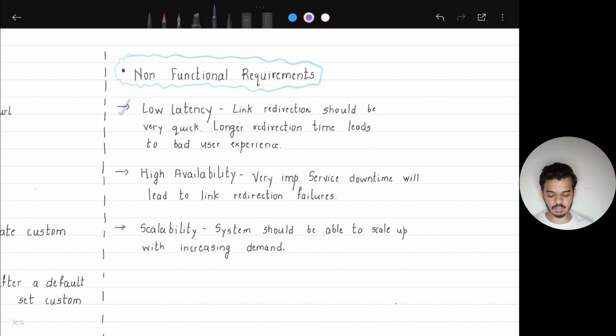Next is high availability. Availability is extremely important in this case. Why is it so? It is because even a small amount of downtime will lead to redirection failure. The short URL would not be able to convert to the longer URL. So the purpose of having a short URL fails here. So we cannot have downtime at all.